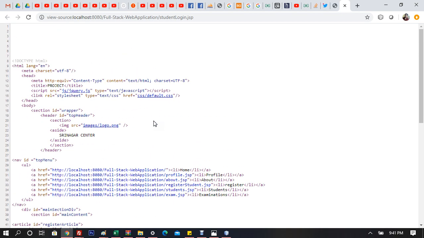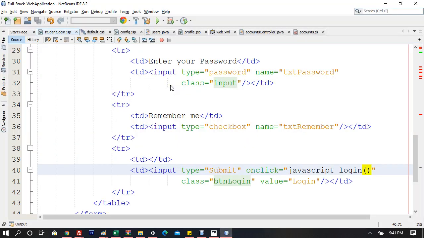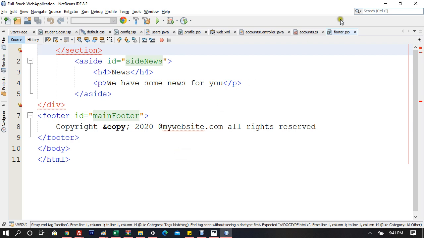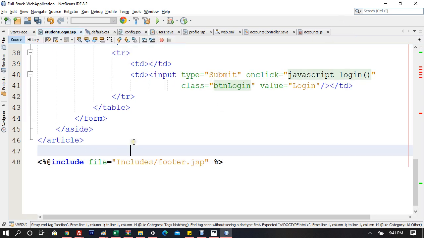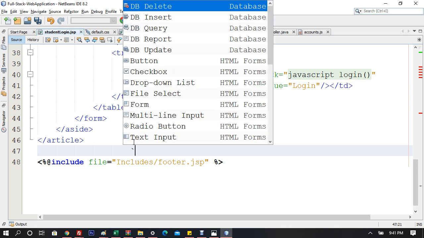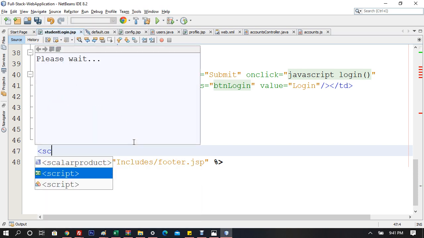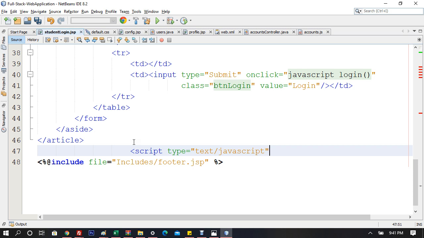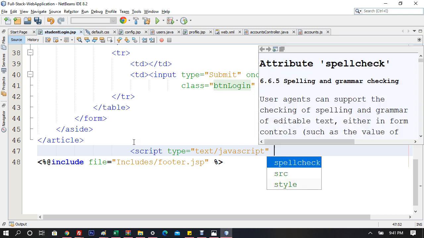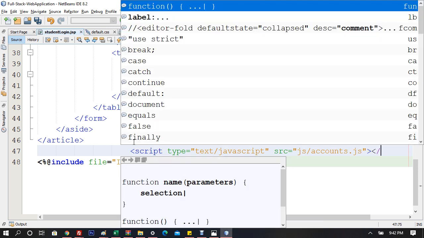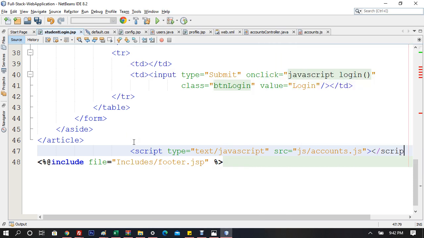How is it possible? The jQuery's file is not included, right? So I'll go here inside the footer. Maybe we included it last time inside the footer. No, we haven't. Alright, so let me go underneath the footer. Or maybe on top of the footer. So let me say, I need this file, which is script type is equal to text slash JavaScript, and hyperlink reference of this file is going to be source. Source is going to be, you need to go in the JS folder and find account.js, and this is going to be my script function.